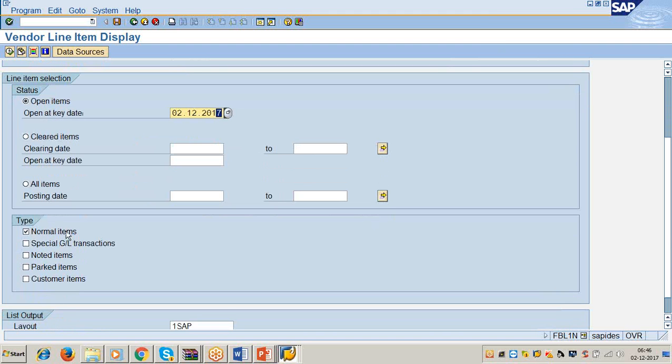Under type, select normal items. Sorry. Under type, select special GL transactions.